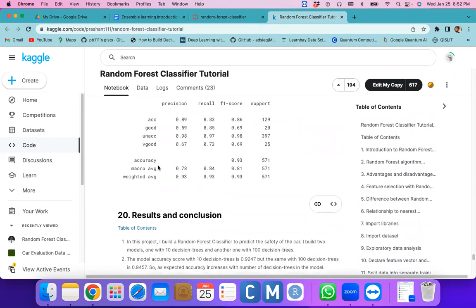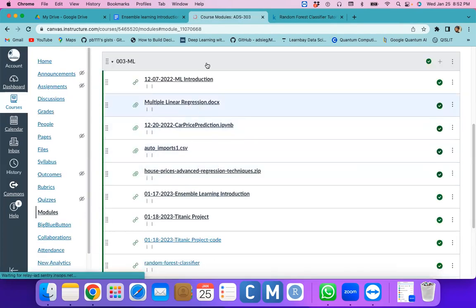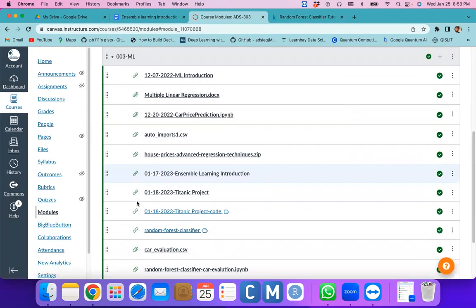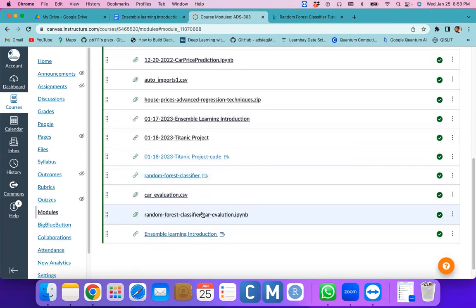So guys, I uploaded this information in our machine learning library module. Okay, you just click on that one, and we can access it, or else we can download the CSV file and we can download the Jupyter file.